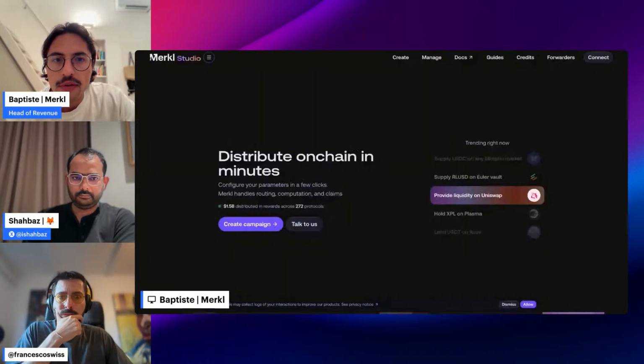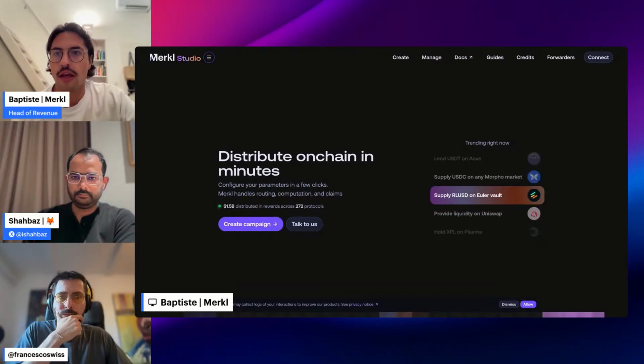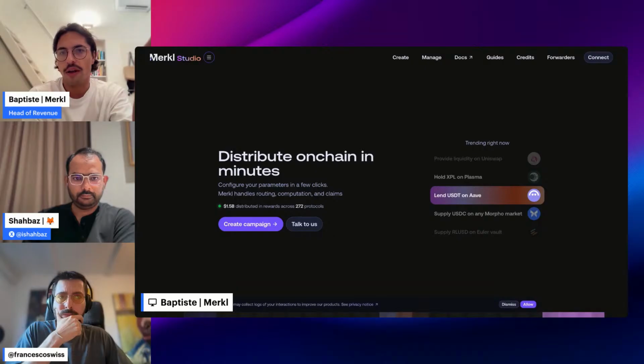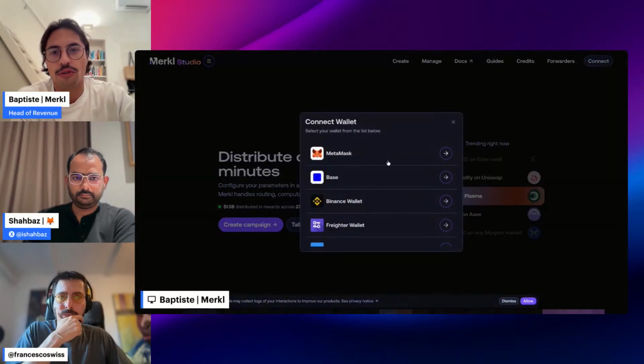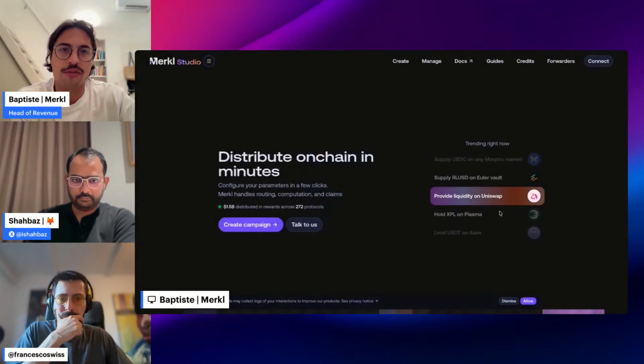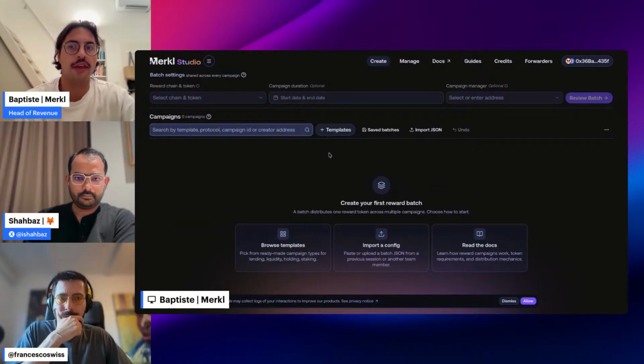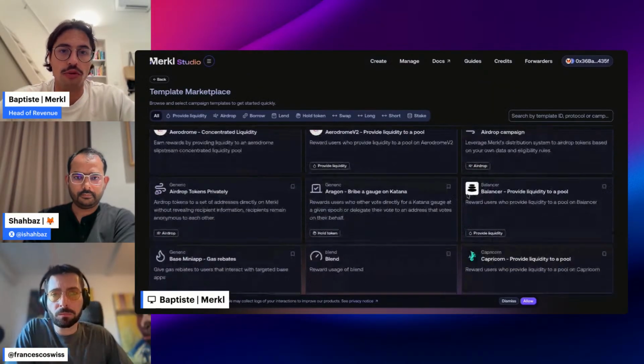Let me see. All right. So for developers that create campaigns on Merkle, that's the UI they use. It also works with MetaMask Connect, of course. And when they create a campaign, they simply go to this page. They choose one of the multiple templates we have.